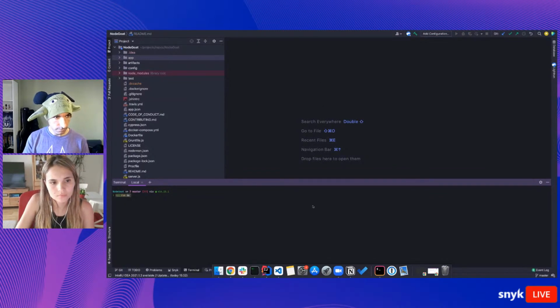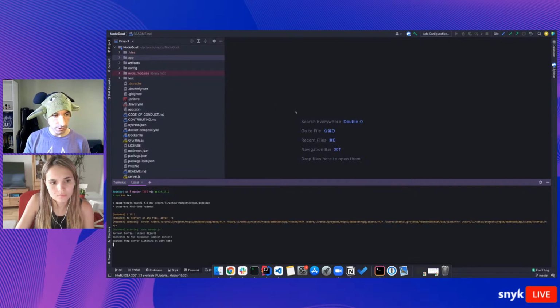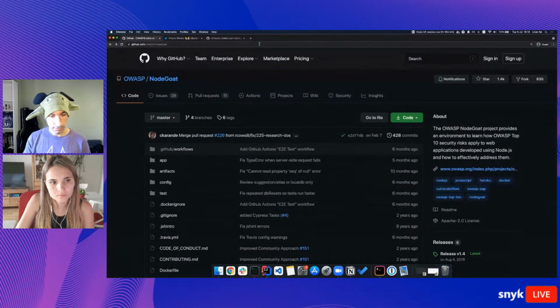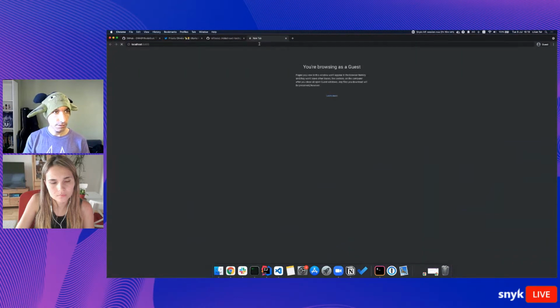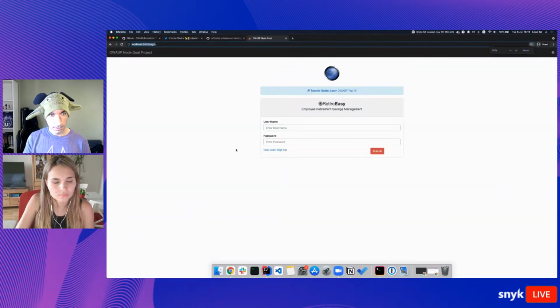npm run dev should get us started with just a local development environment over here. There we go. And it should get us inside it.